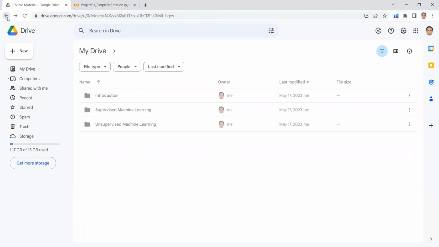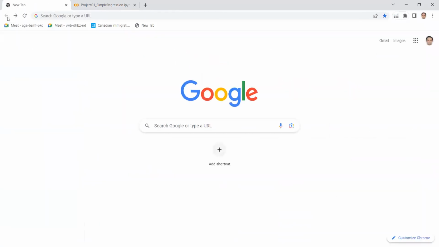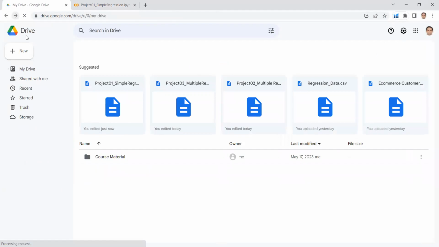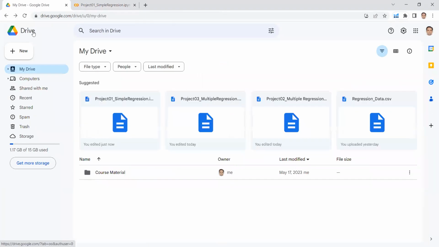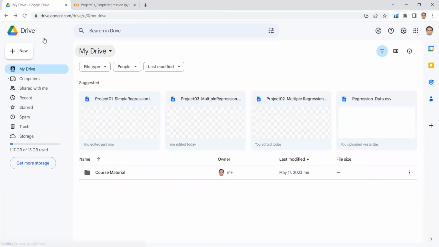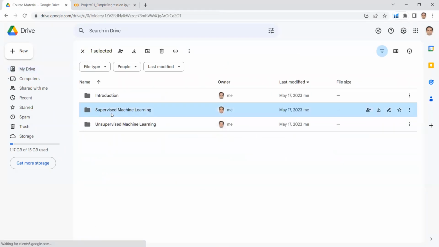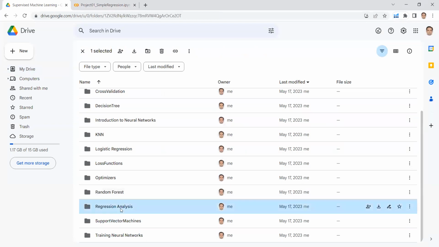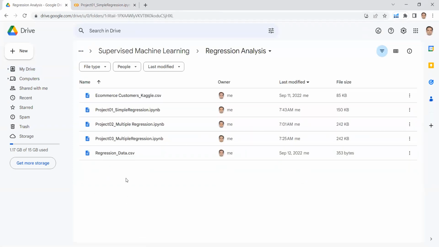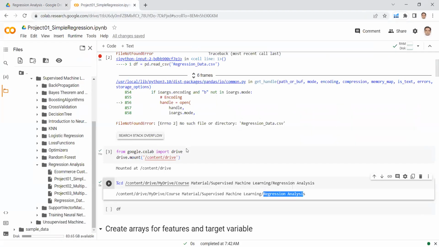So we can confirm the path from here. If I go back, so we have a drive. Inside the drive, we have My Drive. So drive, My Drive, then course material, then supervised machine learning, then regression analysis, and inside the regression analysis, we have regression_data. So this is the same path. If you see drive, My Drive, course material, supervised machine learning, and regression analysis.